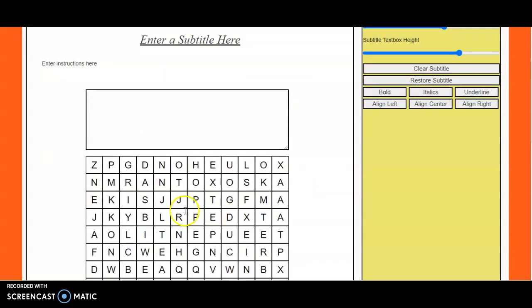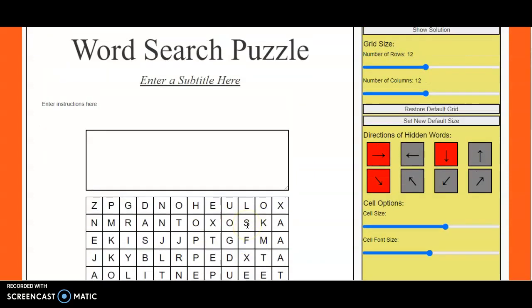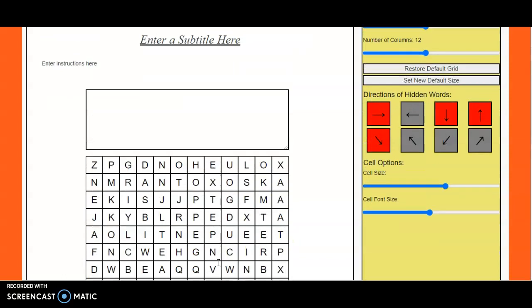Now, the big thing about the puzzle is the grid. This is where you hide the words, and you have a choice of 8 directions that you can hide the words in. Actually, you have more, but there's 8 here right now, and we're just going to add one here. We're going to go bottom to top as well. And I think this is a 12 by 12 grid.